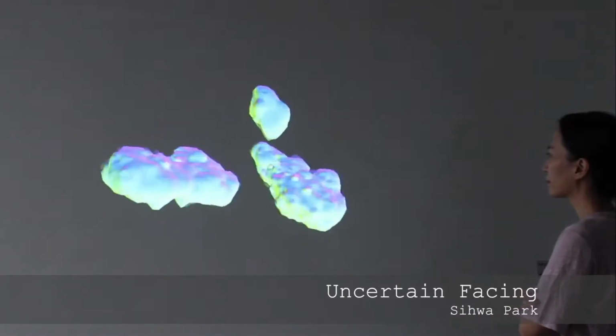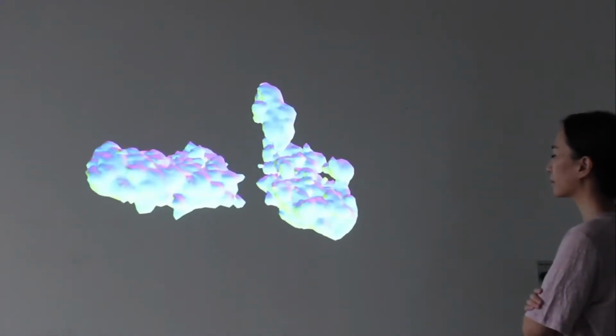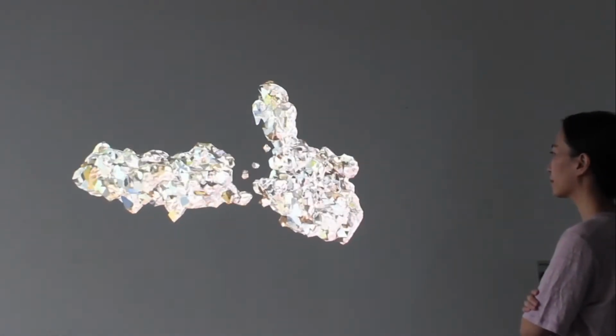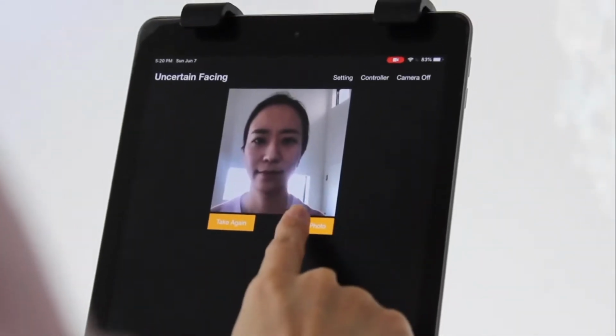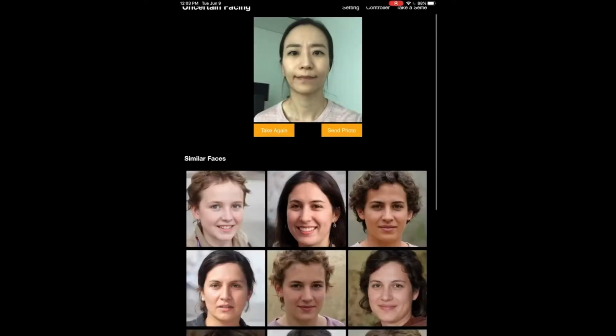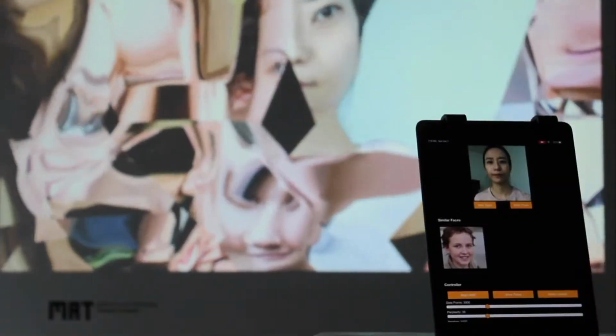Uncertain Facing is a data-driven interactive audiovisual installation that aims to represent the uncertainty of data points of which their positions in 3D space are estimated by machine learning techniques. It also tries to raise concerns about the possibility of the unintended use of machine learning with synthetic fake data.